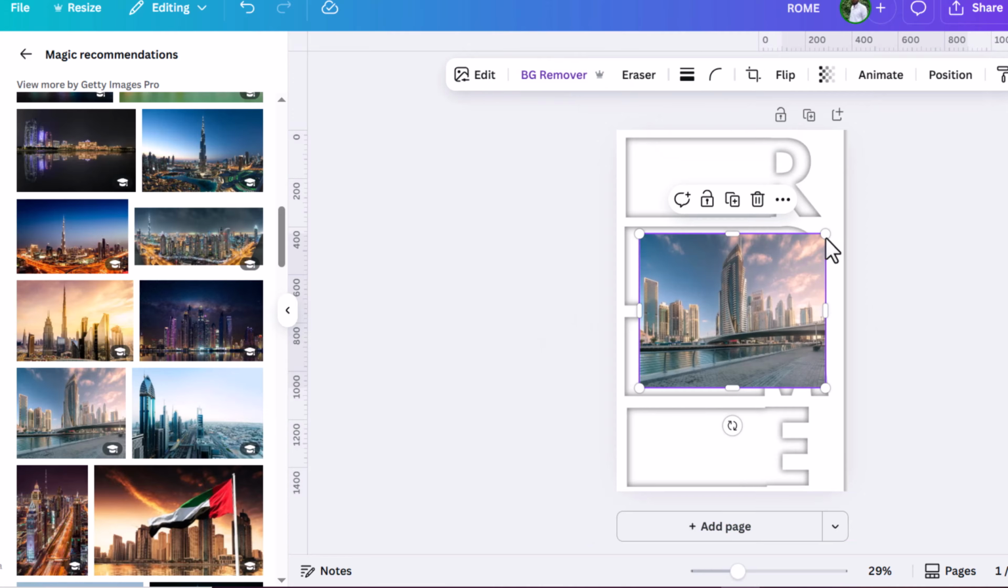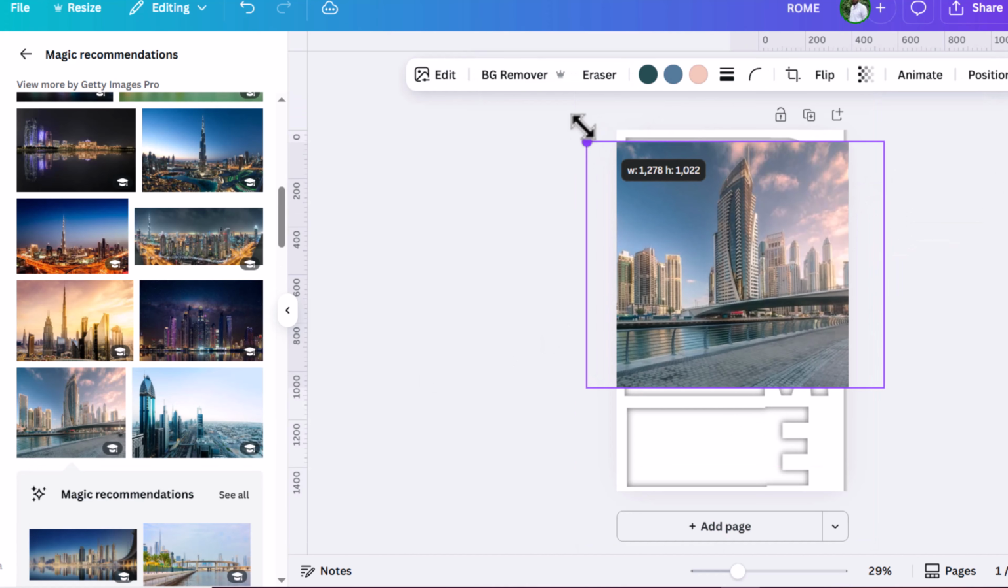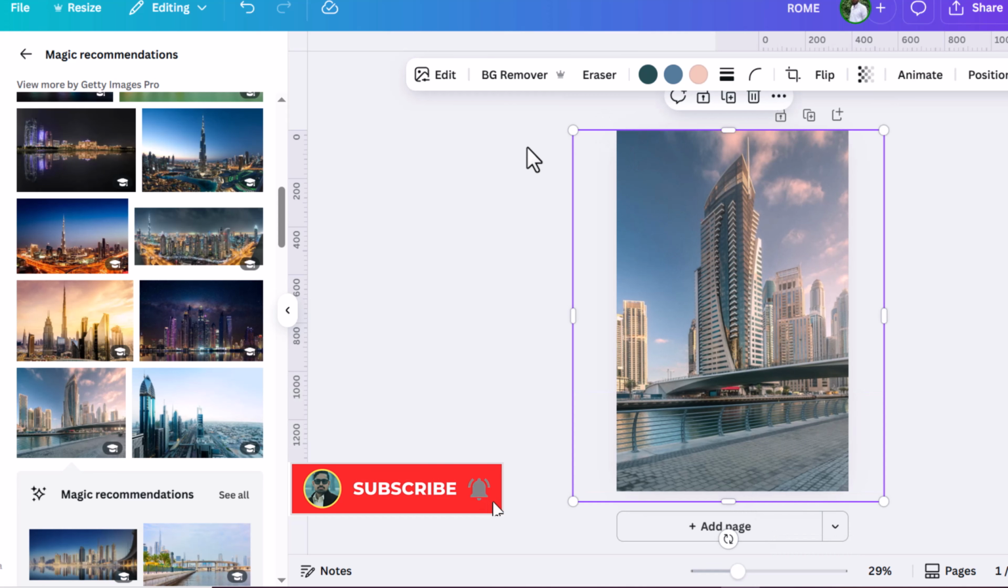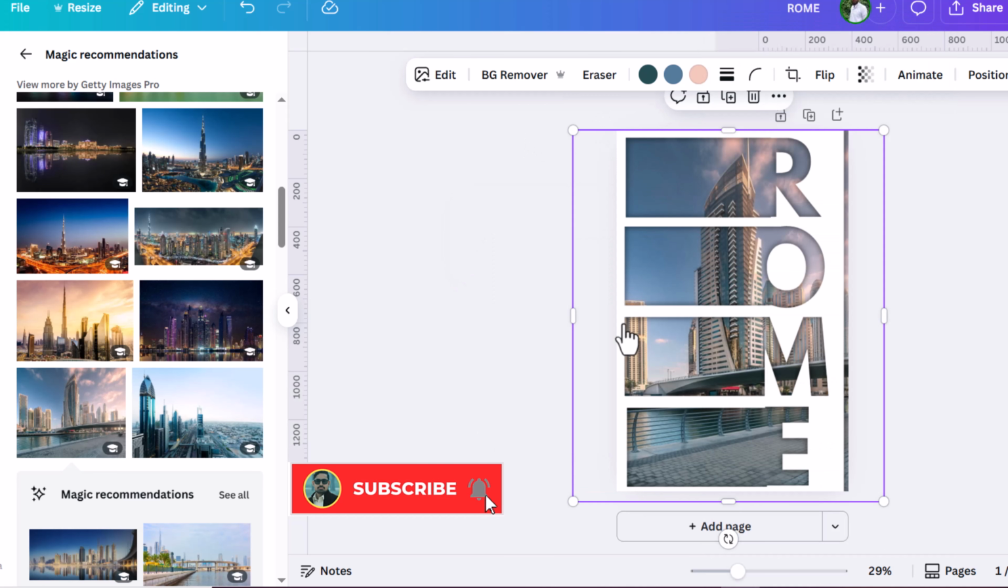Let's use this one. Click on this one, increase the size, place it like this, go to Layer and send backward. I hope you like this tutorial.